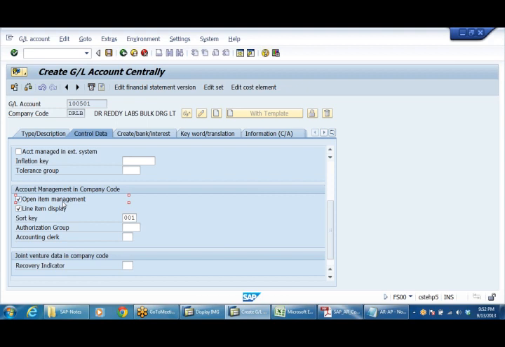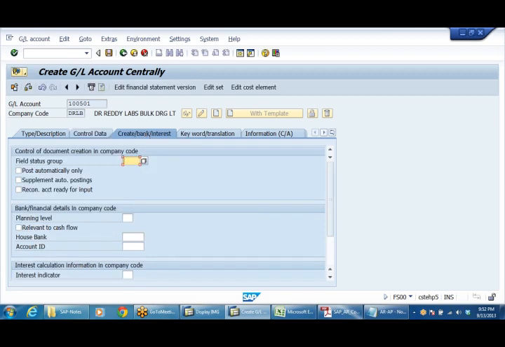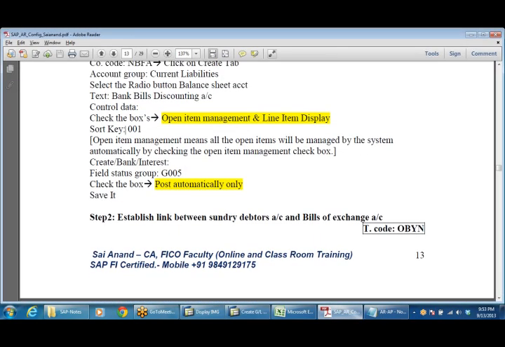Right, whenever any amount is there, the system will clear the open item with the exact amount. If the amount matches, it will do it. Now let us see how it will clear the open item. Here you can take G005 because it is equivalent to bank. And one more thing, post automatically only. See here it is highlighted, post automatically only.